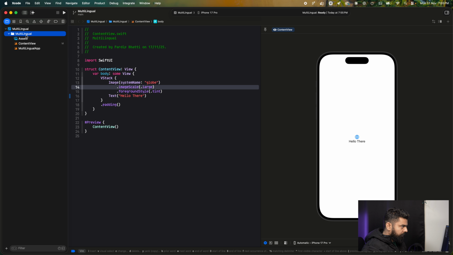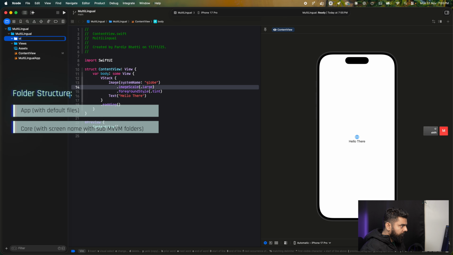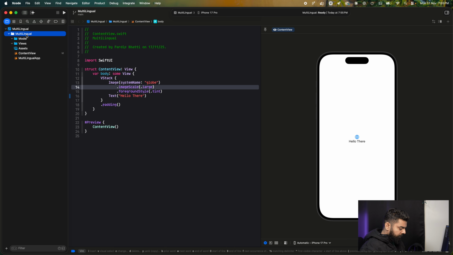Initially I'll start with the folder structure. We will be having views, and we will be having one model. For the model, I'll let you know how we can design the model, model view and view model. So these are our main folders. I follow a different structure that I usually follow for all of my clients' projects. So this is my base structure that I follow.